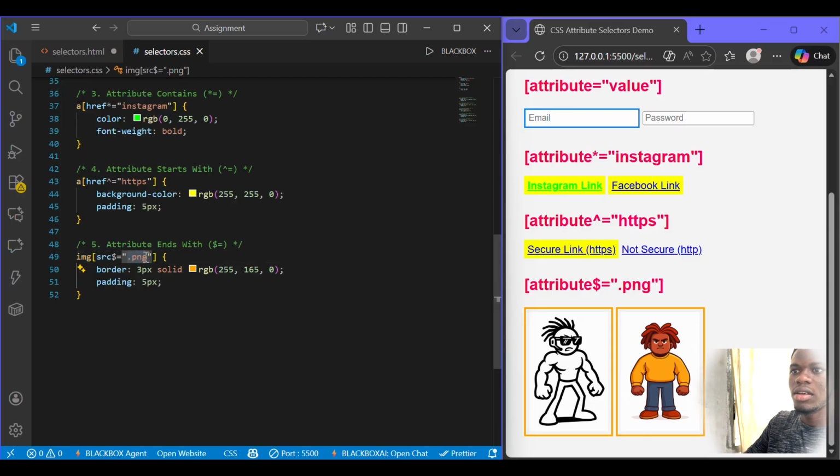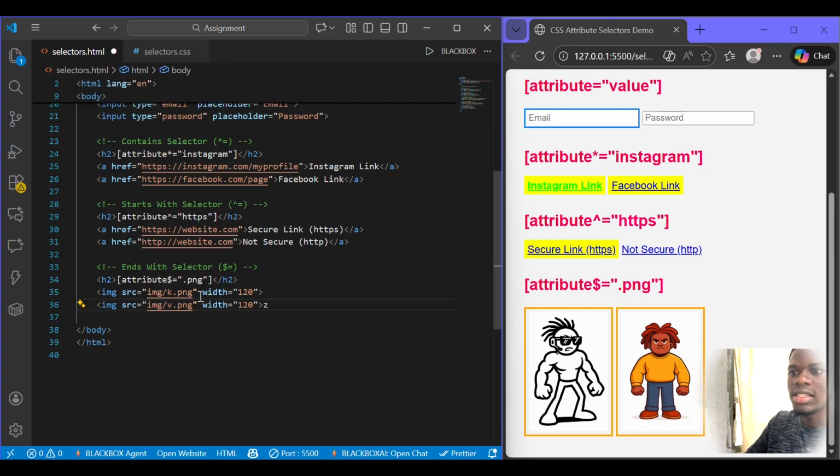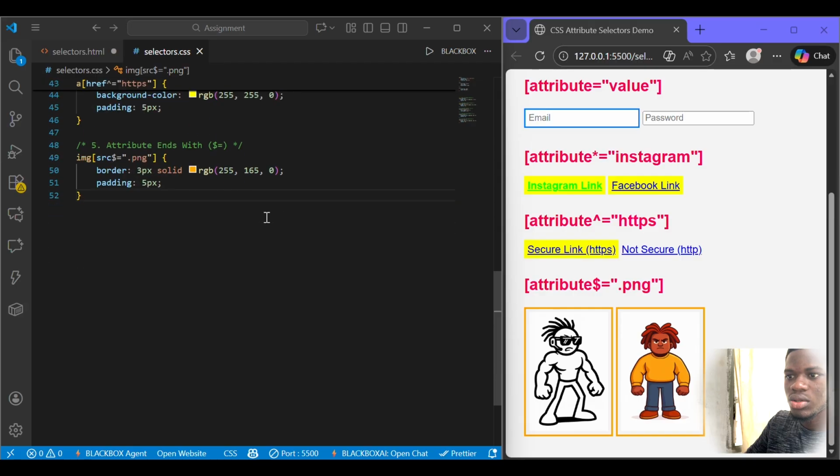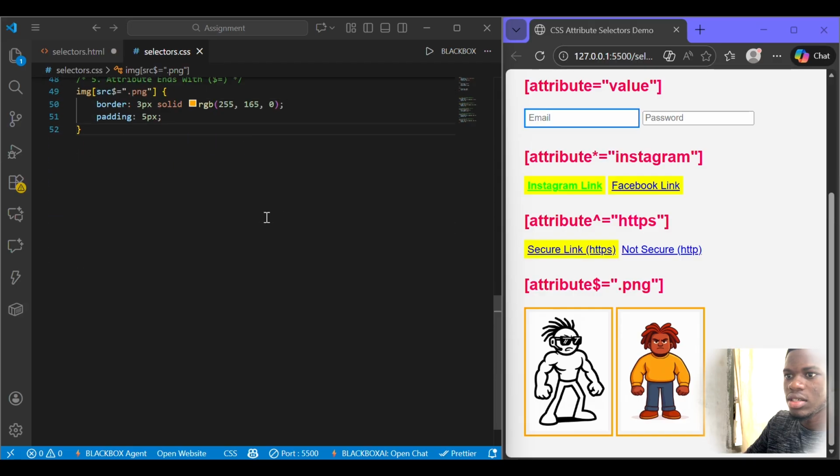Okay, so let's go back to the HTML file. So what we have done is that we told the CSS that it should only select the attribute with the ending .png, and as you can see here, we have .png. So the effect is going to affect all these images here, these 2 images here. Good.